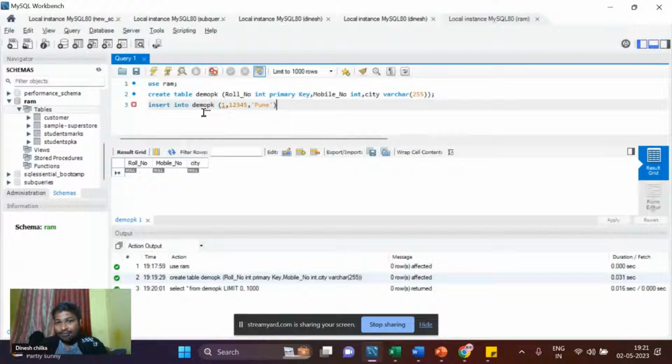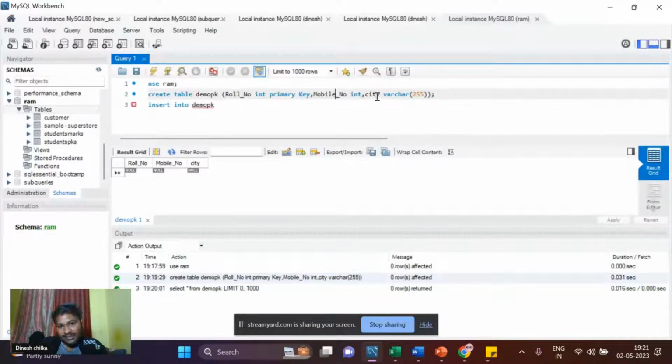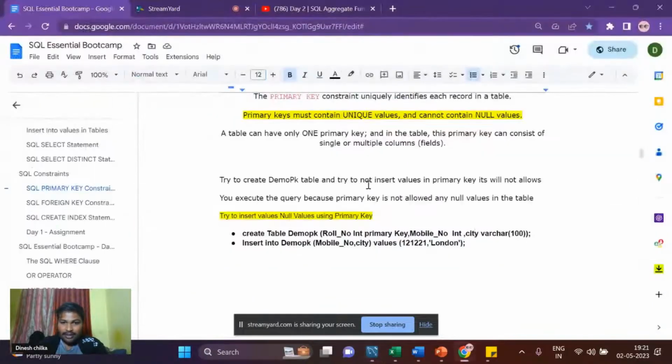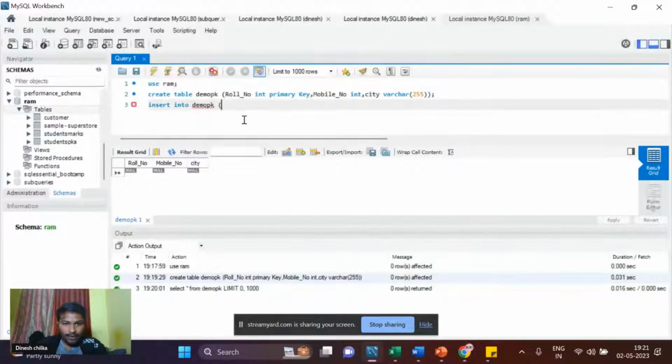Because I told you before that we have to mention the column names. Okay, that doesn't work. So insert into demo pk, then you have to mention the column names: roll number, mobile number, city. Roll number, then comma, mobile number, then comma, city, then complete the bracket.